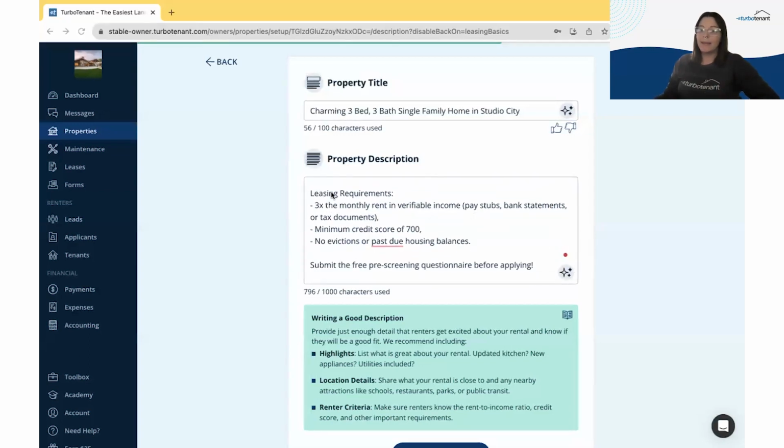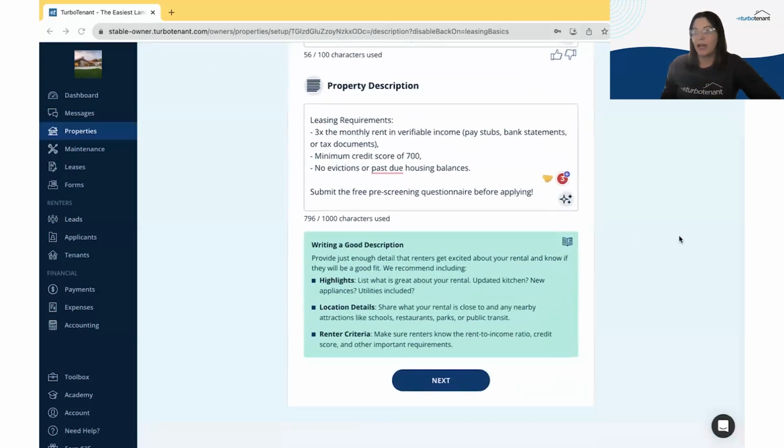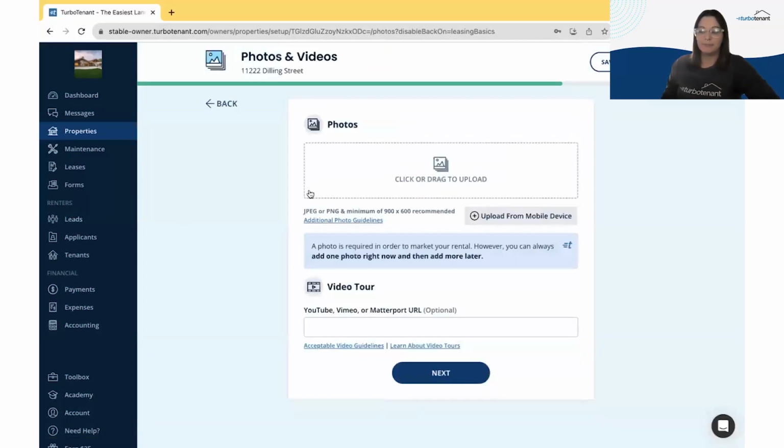I'm also including my leasing requirements. Sometimes these are called screening criteria, rental qualifications, things of that nature. But this is what I'm looking for to determine if a renter is qualified. I've also indicated information about my rental process, which is that I need these renters to submit the free pre-screening questionnaire before they apply. I want to qualify them a little bit before they pay that application fee.